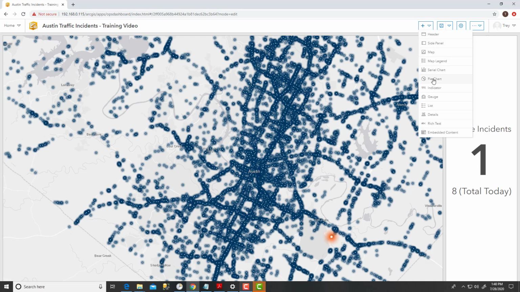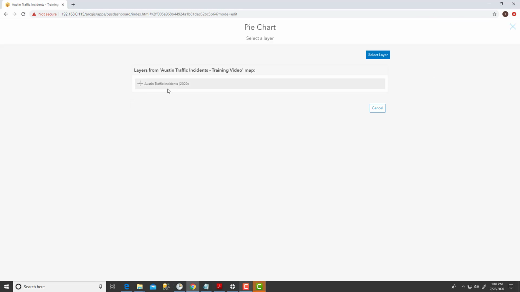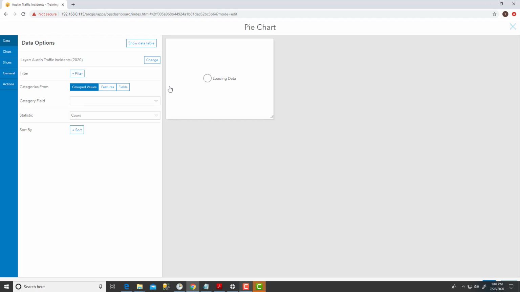To add a pie chart to our app, we'll just go and add a new element and select pie chart and select our data. And here we can configure the chart. So I'd like this chart to show all of the different types of traffic incidents that have been reported. To do that, I'll keep this categories from as grouped values, and the grouped value category field will be our reported incidents, which is issue reported.